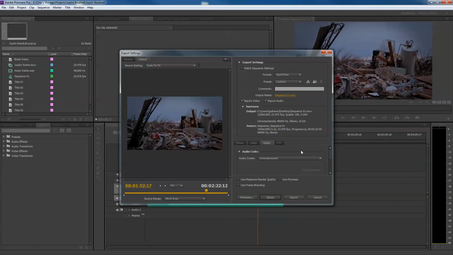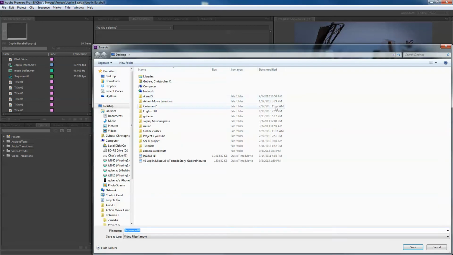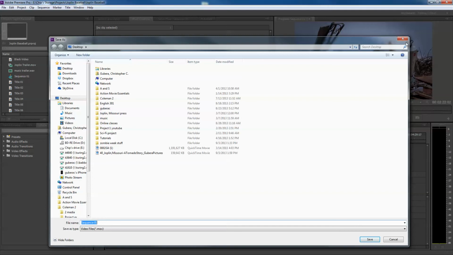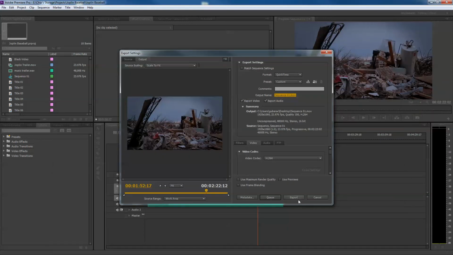As far as audio, uncompressed is all right. So we have our quality here, which is 1920 by 1080, 23.976 frames per second. Quality is at 100. H.264 is the compression type, and that matches. So what we need to do is output, and we have output name, where we can click on this and then tell it where we want to save this. Once we have that set up, all we have to do is hit export, and it will render out.